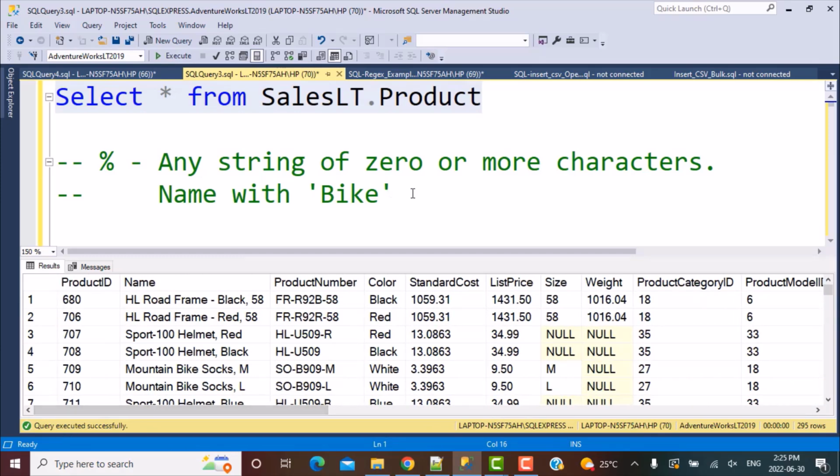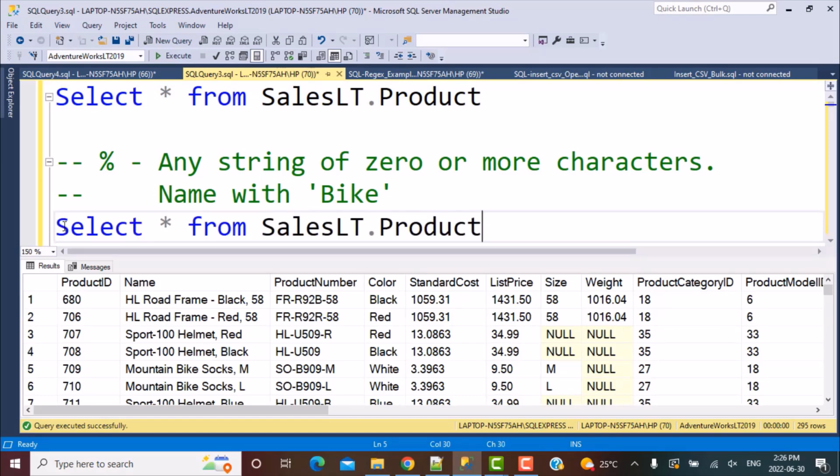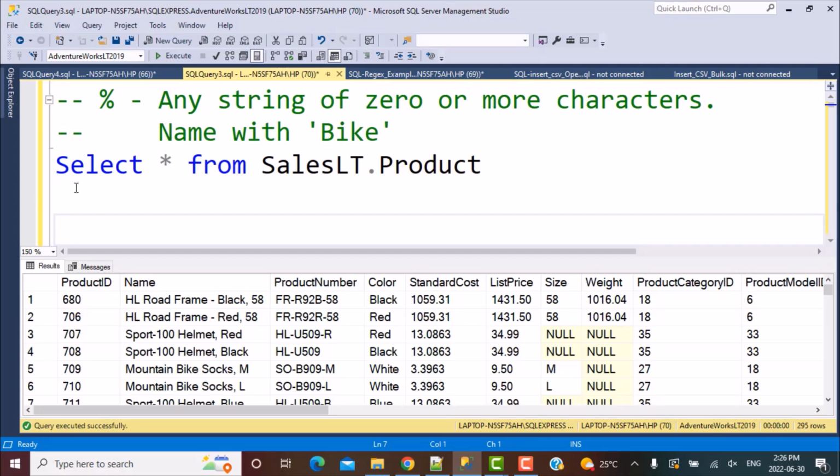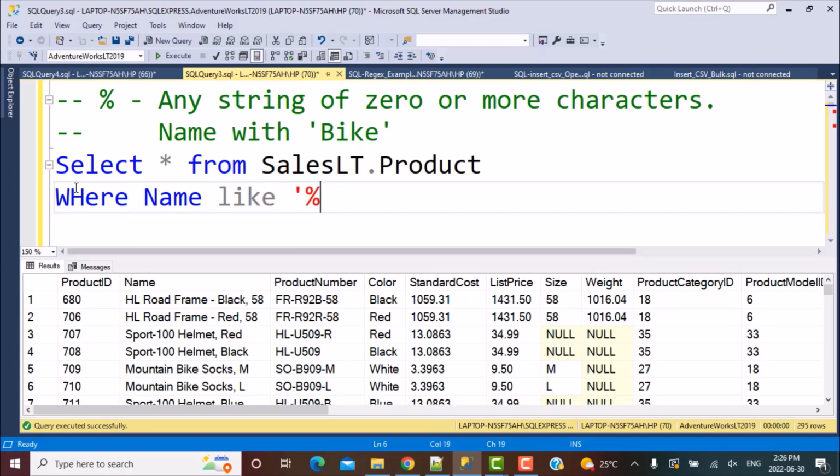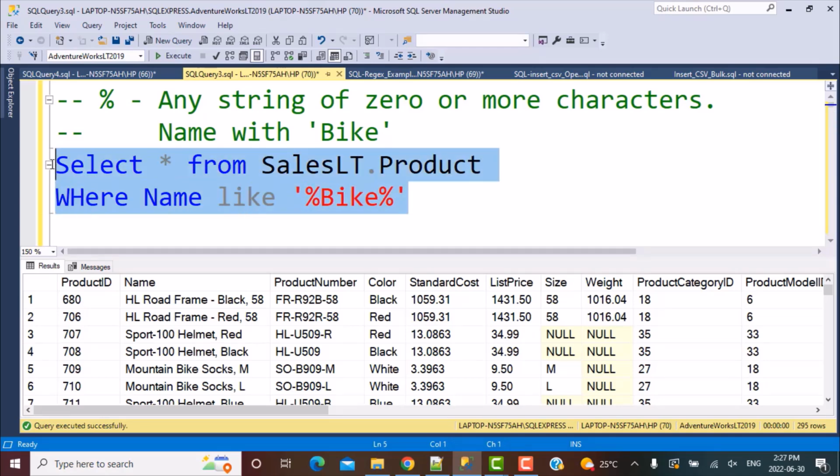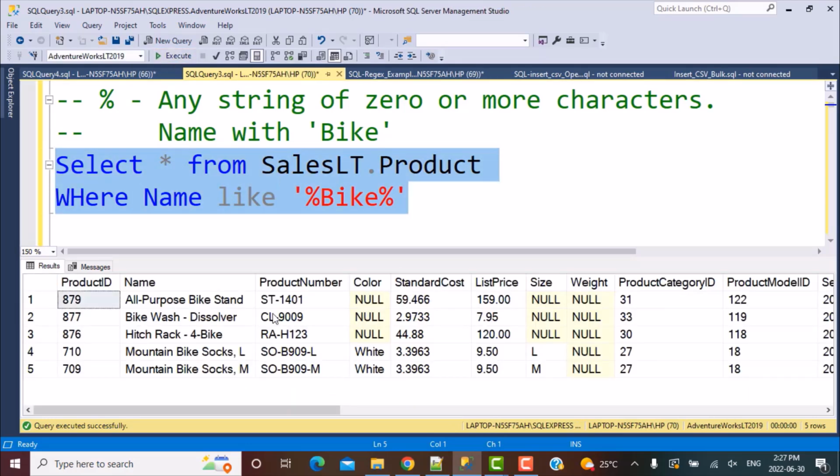The first example that we're going to take is simple enough. It says that for any product name that has the word bike in it, I want all the records which fulfill that criteria. To write that query, we simply do a SELECT * FROM SalesLT.Product, use the WHERE clause and say name LIKE '%bike%'. This should return all the records where the name column has the word bike in it. So we get all those records, and this is how we can use the % operator.